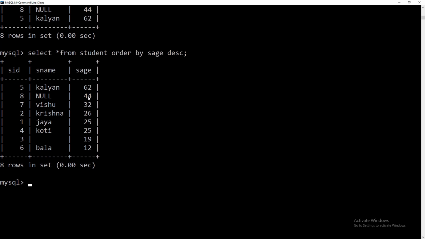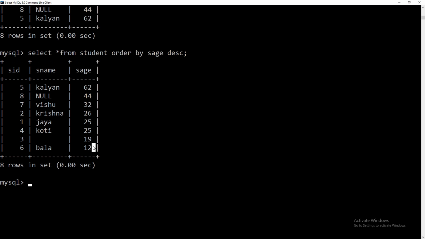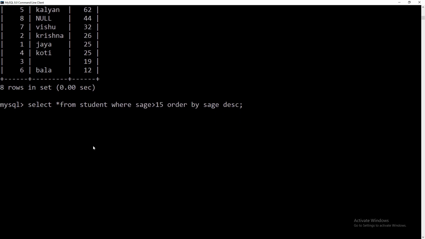DESC. Then it is going to sort the data based upon descending order. That is what ORDER BY does, right? For example, I am going to filter horizontally, where SAS is greater than 15. What is the meaning of this? I am trying to filter all the rows which are greater than 15. Among the data you are getting, I am going to arrange based on descending order.